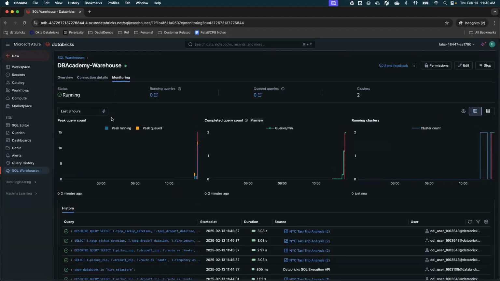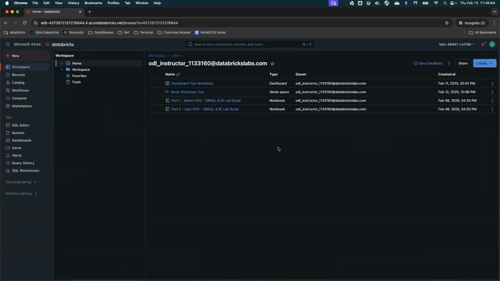Now you must have received the SYN2 files. So if you go to workspace, you will see there are two different files available for you. Part one, which talks about what you will do as an admin, and part two, which talks about what the different stages are if you are a user and you want to use DBSQL.